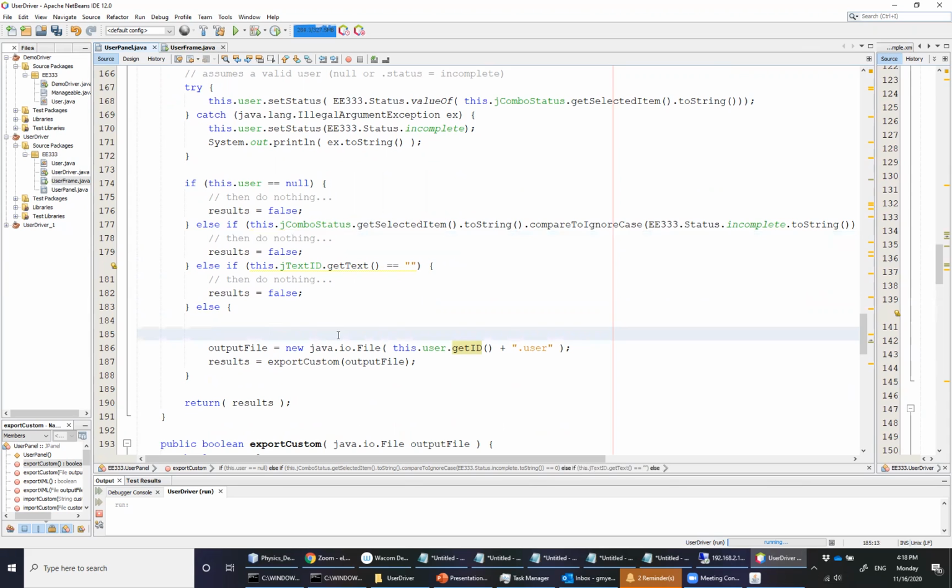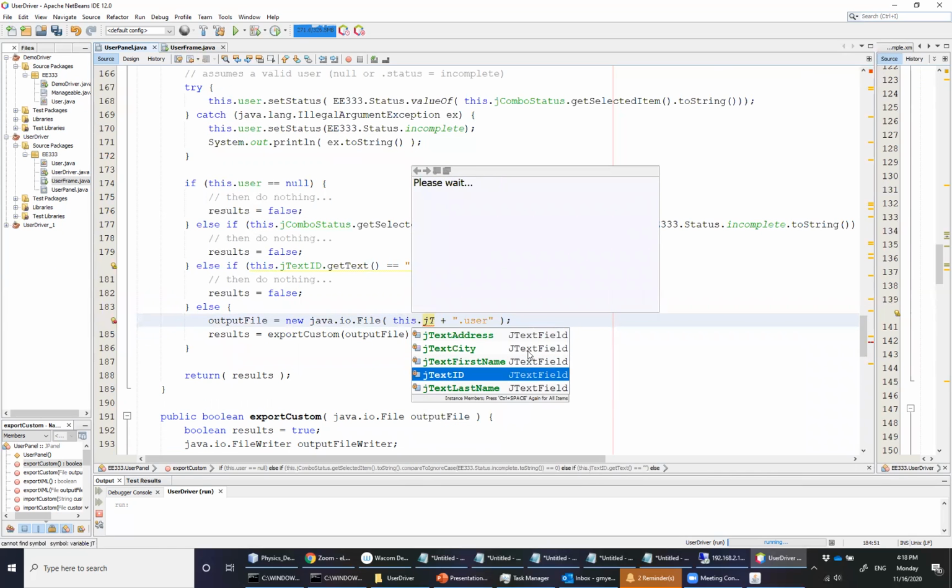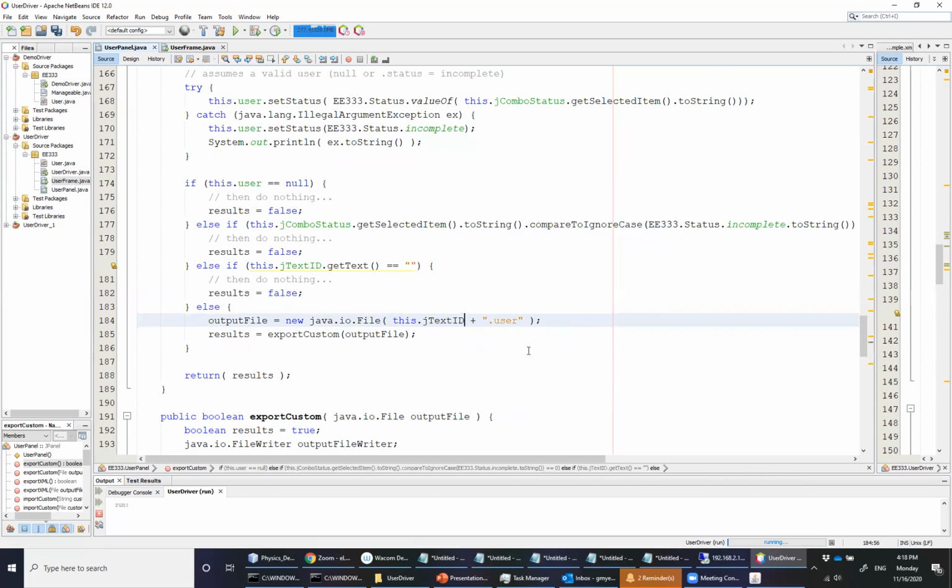Which brings us now to how we construct this output file. Rather than rely on this .user.getID, instead what we should do is rely on this .jtextID.getText. Now, there was nothing wrong with the earlier version. It clearly worked. However, our needs have changed. We want to now be able to use these export functions in different ways than what we did earlier. So we're adapting our logic here and improving our logic.